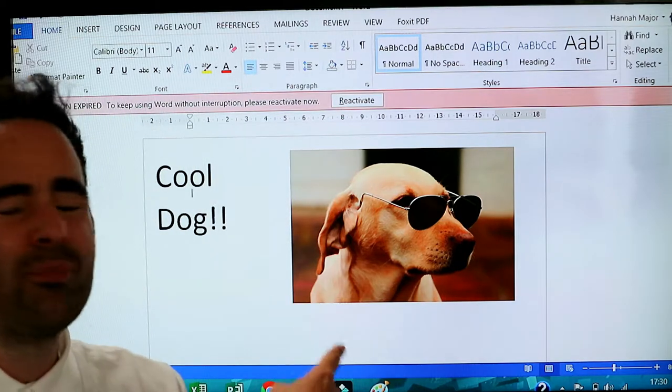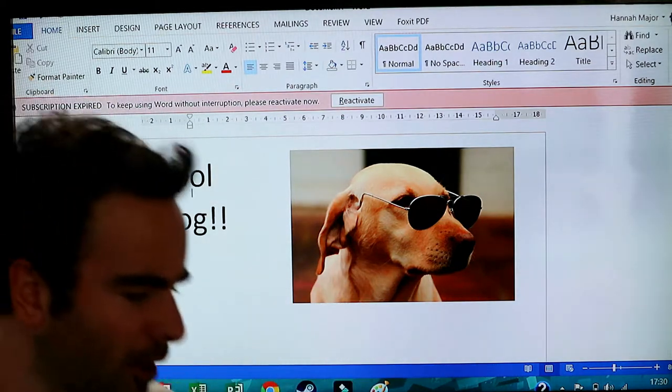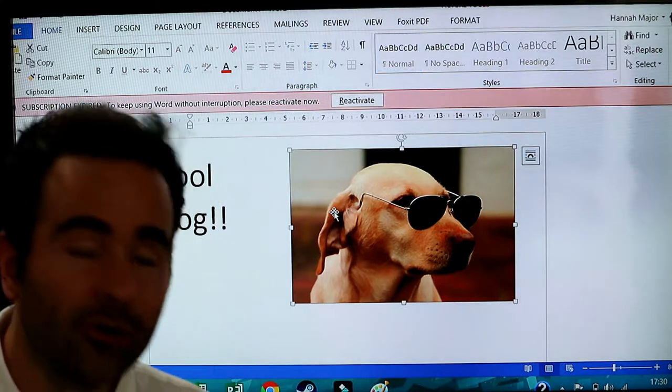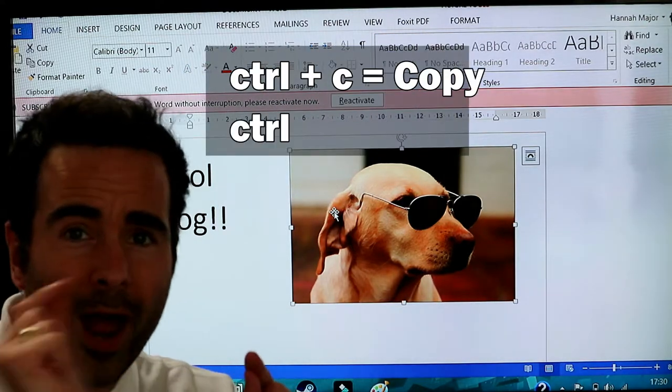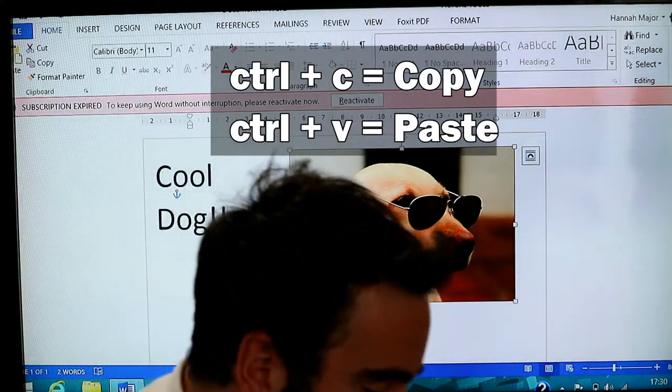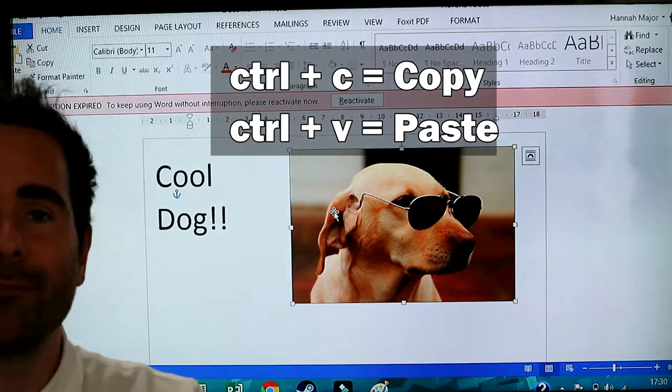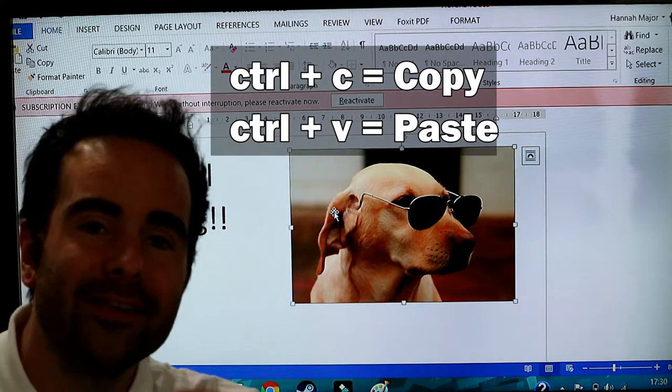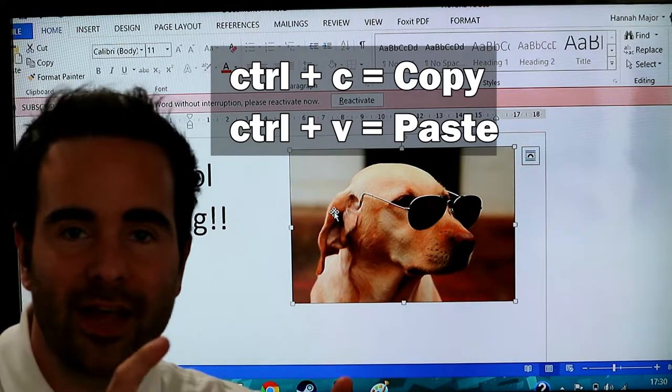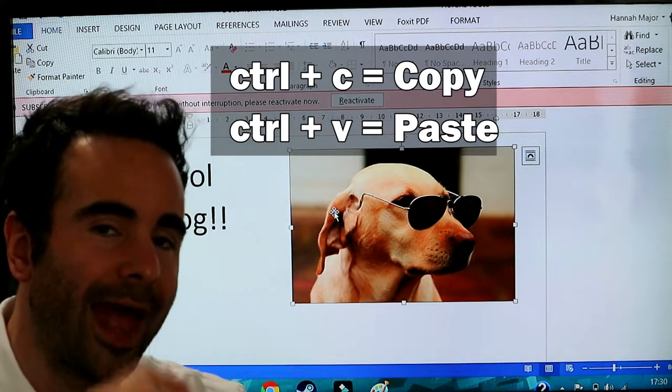So I'm gonna click on this beautiful picture of a cool dog. Click on that, and I'm gonna hold down Control and then C. Control, C. That means it's copied. Now to paste is Control and V. Hold down Control first and then click V.